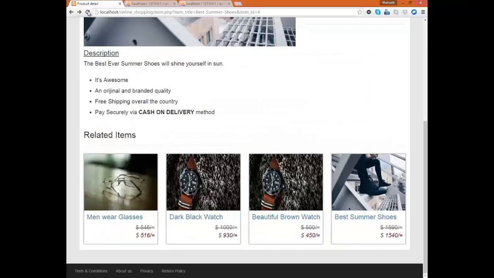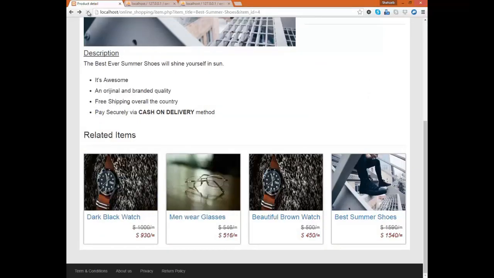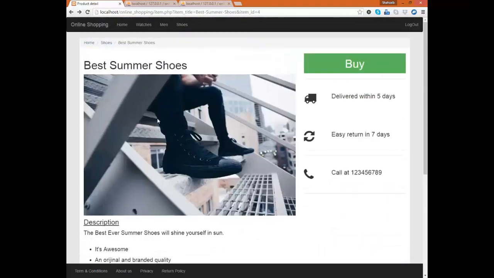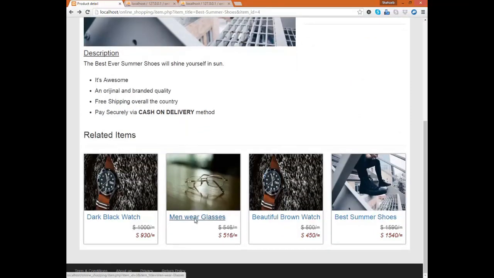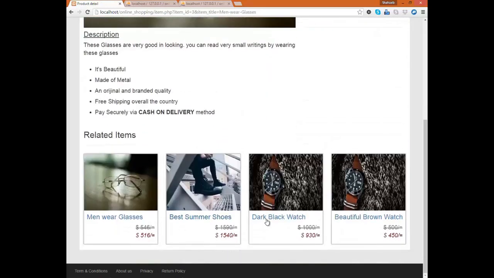Go to the browser and refresh that, and just click on any item. For example, menswear glasses. This time this is on the shoe, so now just click on the menswear glasses. You can see that we are just on the menswear glasses. And now if you just click on the dark black watch, we are on the dark black watch.